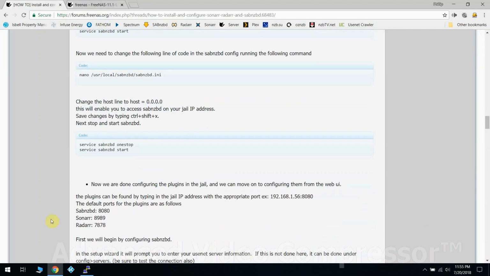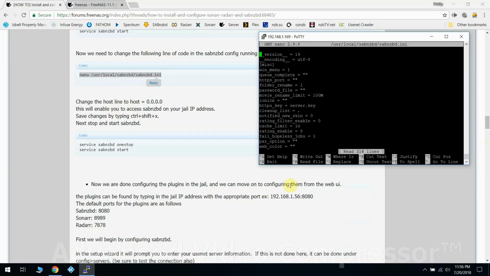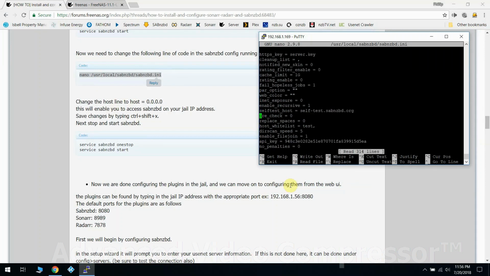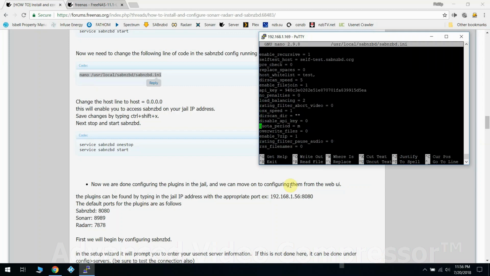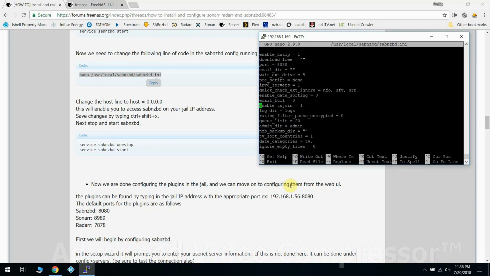Now what we need to do is change the config file for SABnzbd, and this is where we're going to use that program that we installed, Nano, earlier. We're going to make sure that we can access SABnzbd on any IP address. The jail is our local host, so we need to change that. You enter that command and hit the down arrow to scroll all the way down to where we find host.